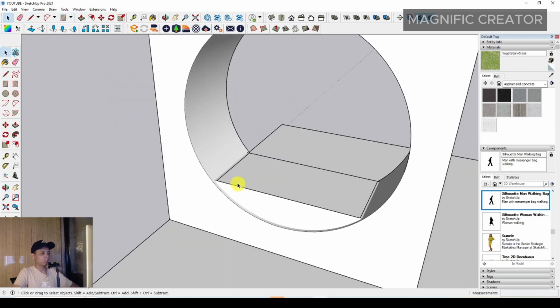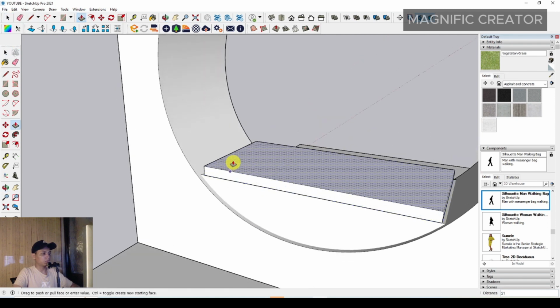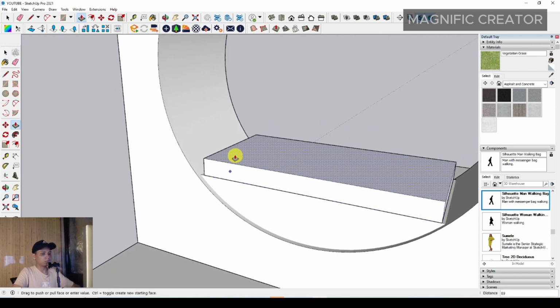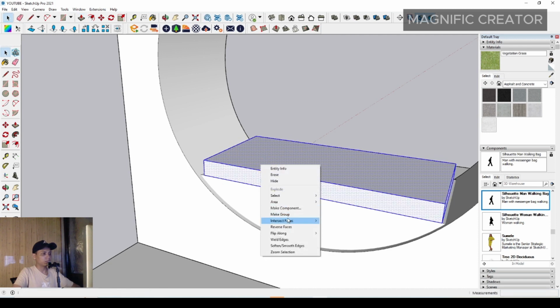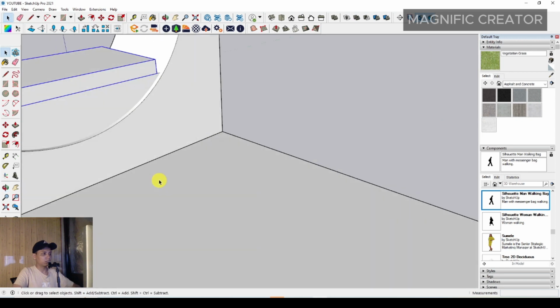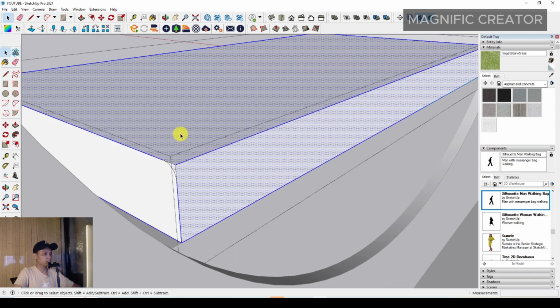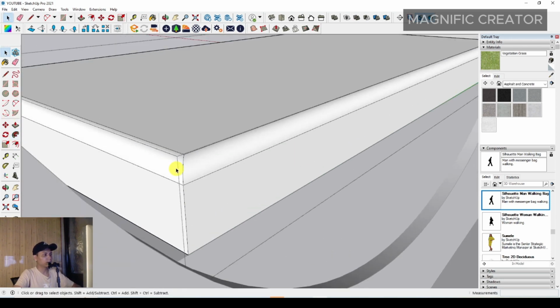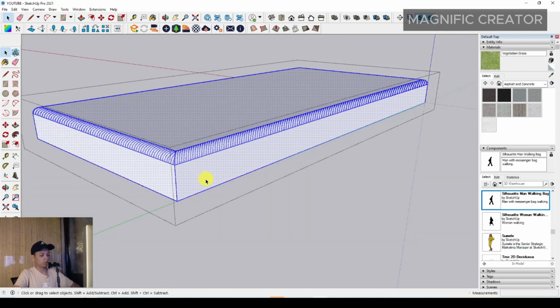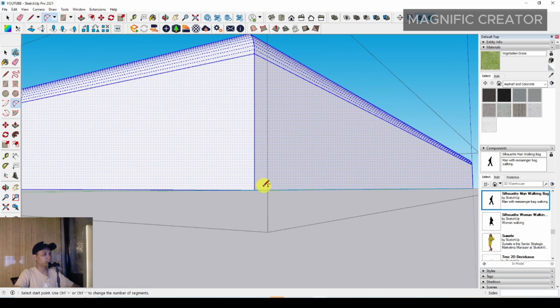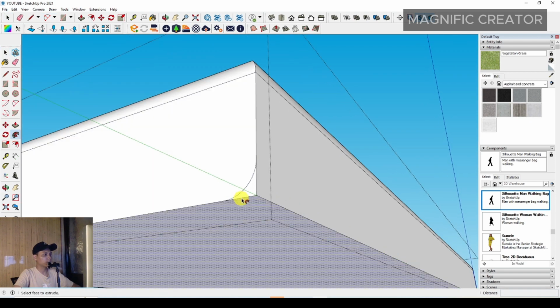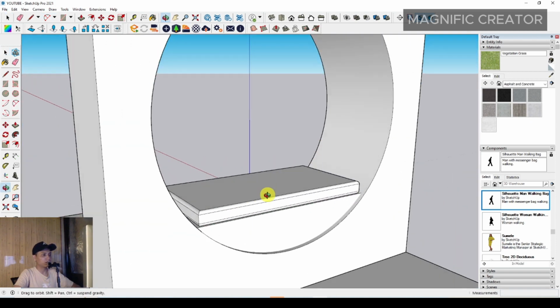Okay, the height is around 500 millimeter, and then you have to push it up around maybe just 80 millimeter, and then you can make a smooth corner on the bench with Follow Me. Okay, and then you can do the same with a 2-point arc in here. Then you can select this and then select Follow Me, and then you can see it.